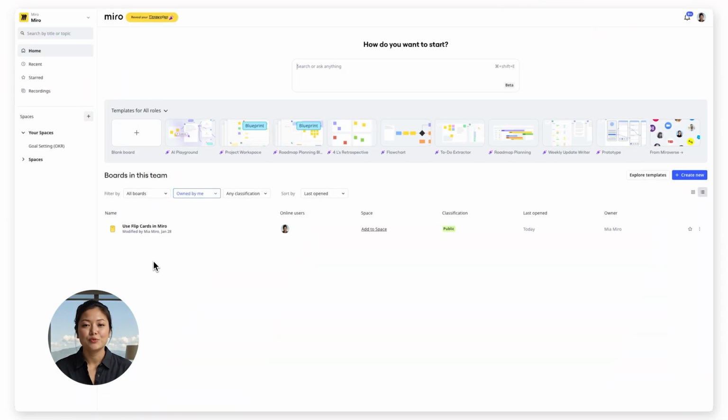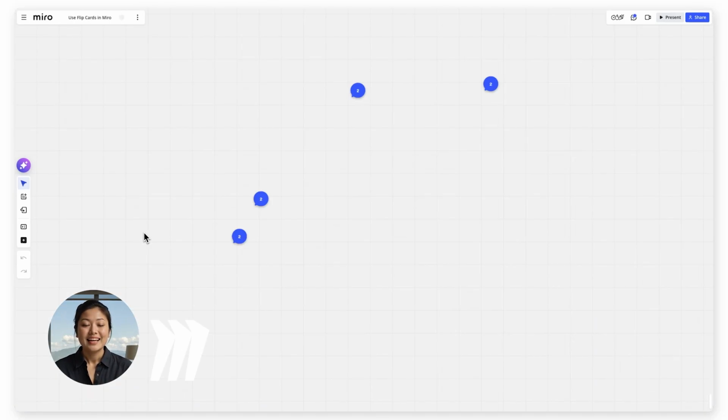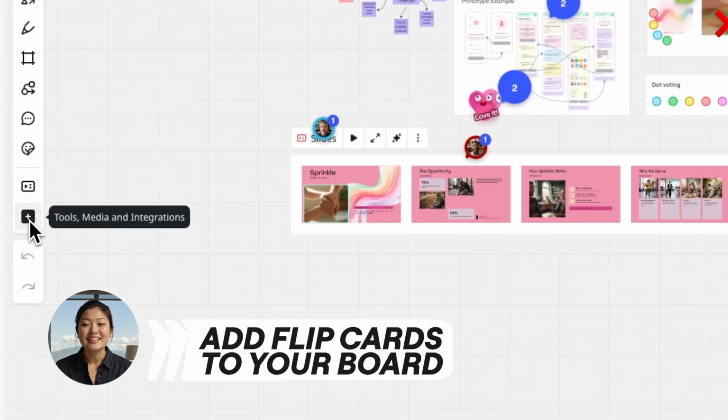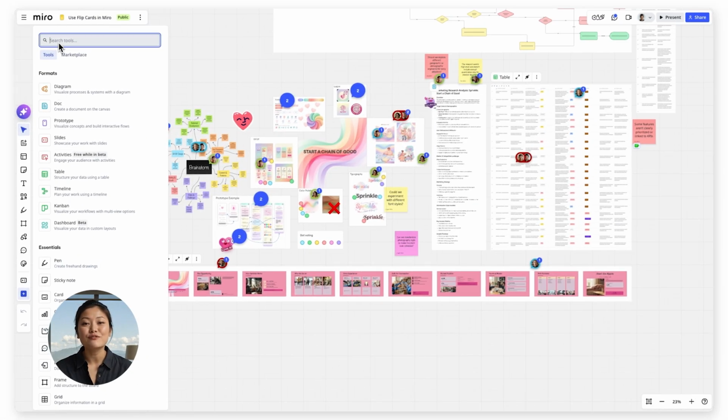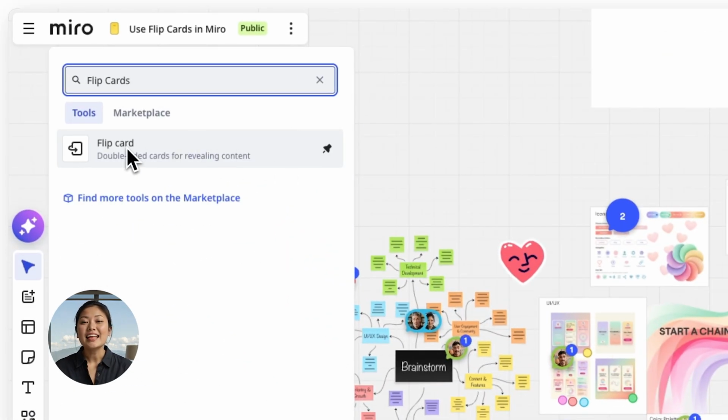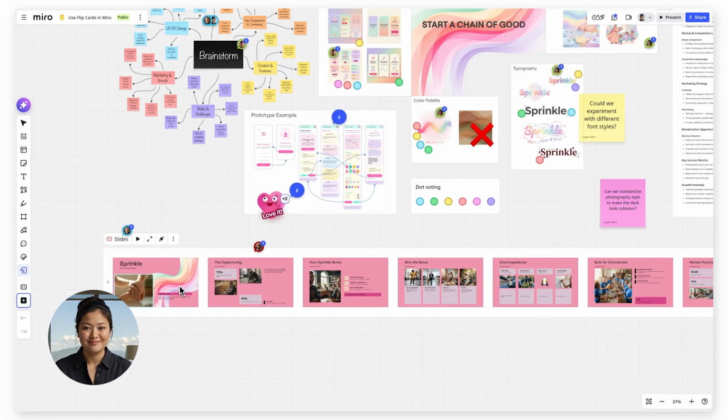Looking for something to improve your presentations, quizzes, or workshops? Meet flip cards. Click Tools, Media and Integrations, and search for flip card. Click anywhere on the board to place it.